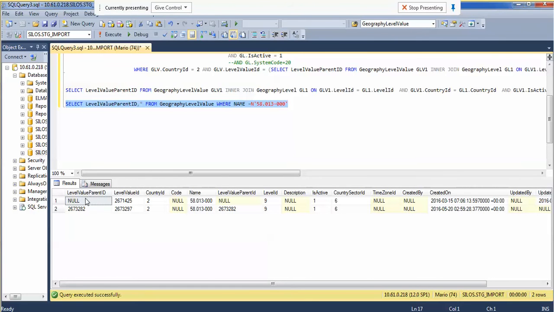Except when the record is a state or the upper level. When the record belongs to the upper level in the geography hierarchy, then it's fine to have a null here, right? But if it's not, which in this case it's not, it's a zip code, so it's the lowest level actually, we shouldn't have this case.